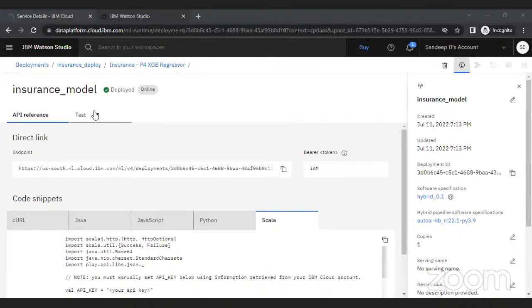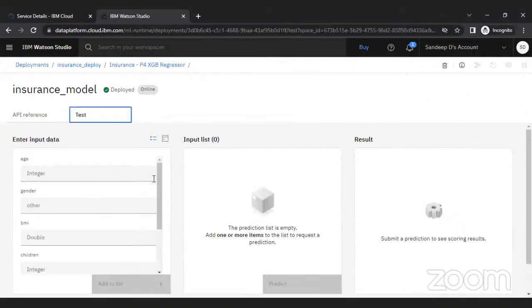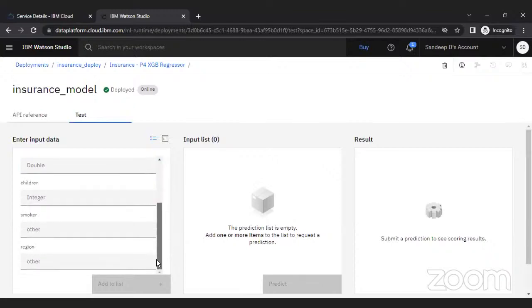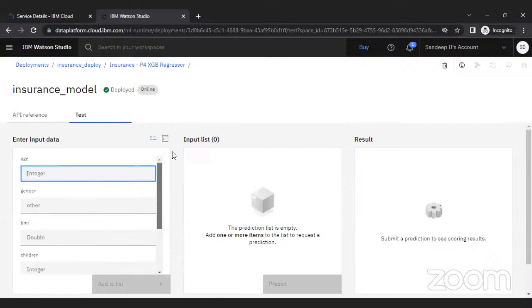Now go to test and please test your model. As I have already done it, I am not doing it. I have already tested my model, so I am moving on to the next step.